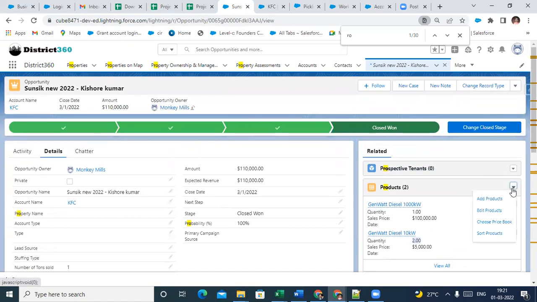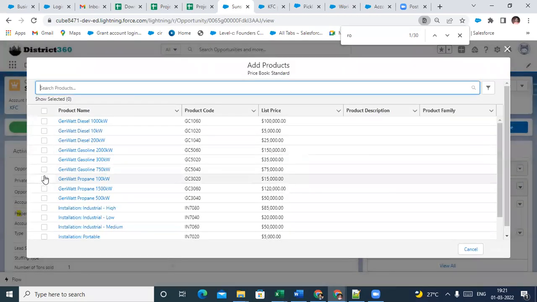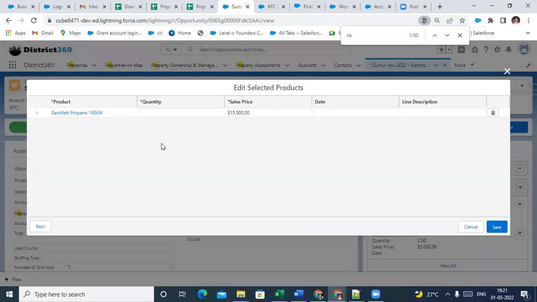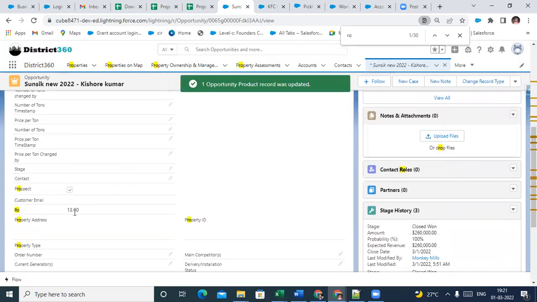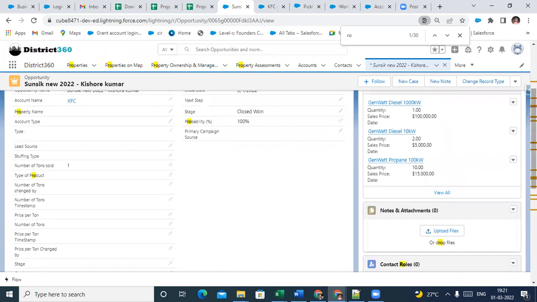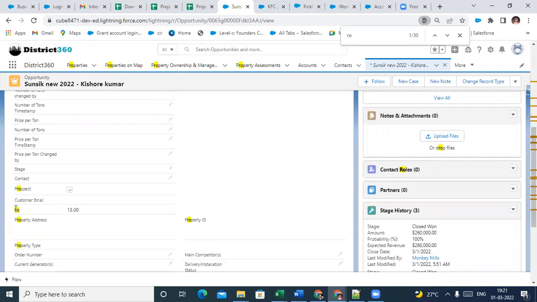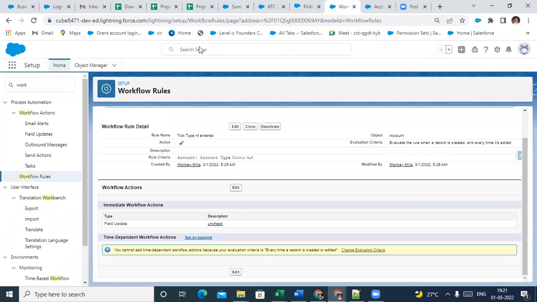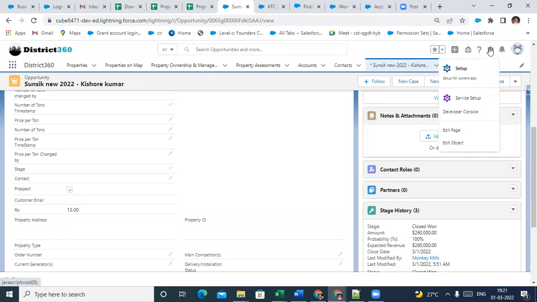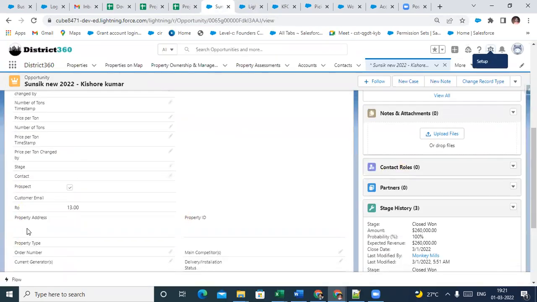If I'm going to add another one, I click on next and enter something like 10. Now I click on save, and it's automatically going to update to 13, because we already had 3 in place and now I've added another product with quantity 10. So this is how this roll up summary field works. I just wanted to show you how this is done. This is something Salesforce provides by default. So this is actually sum.